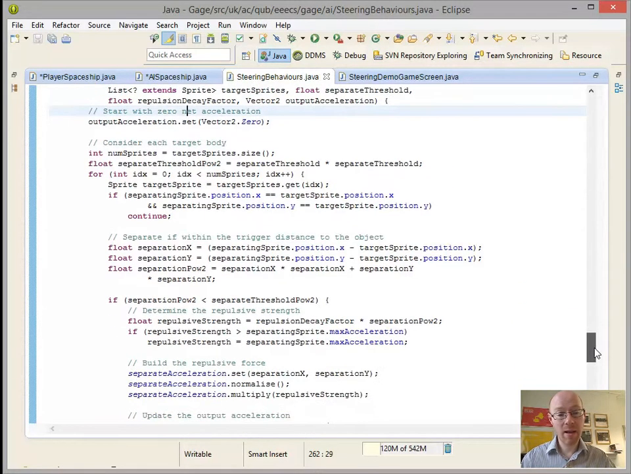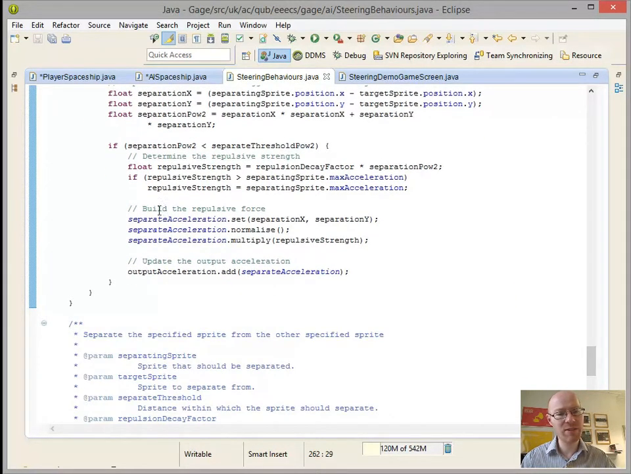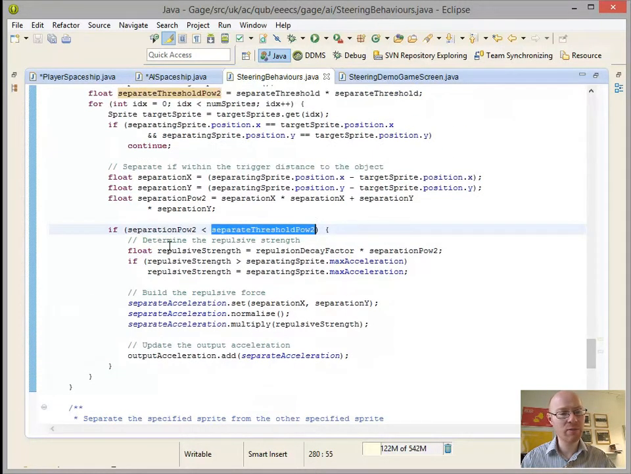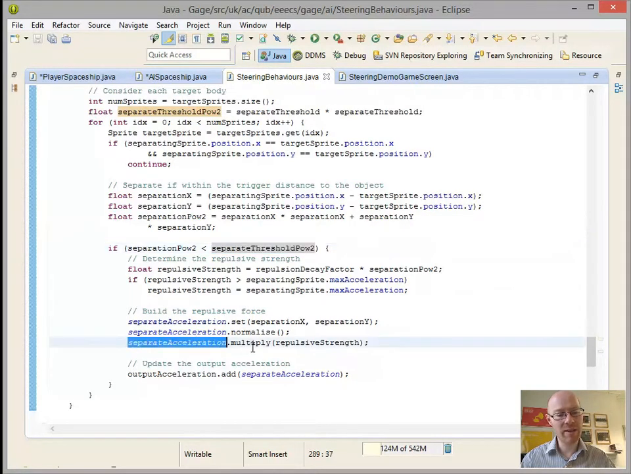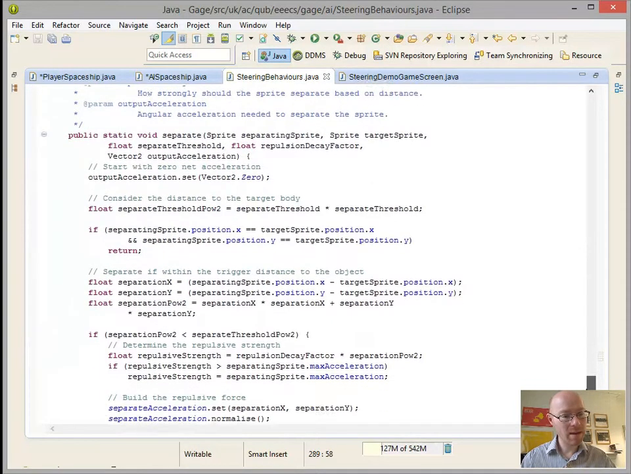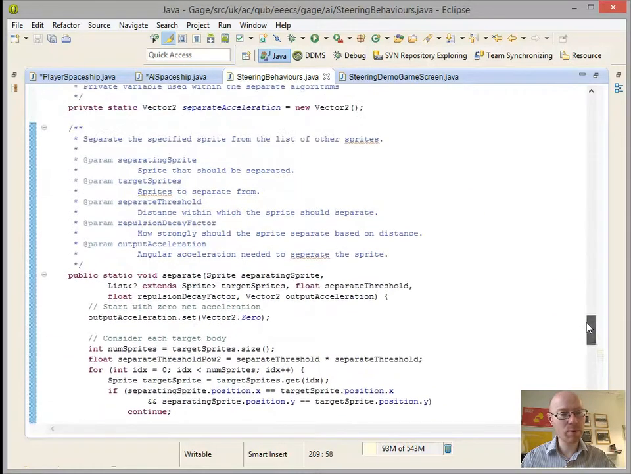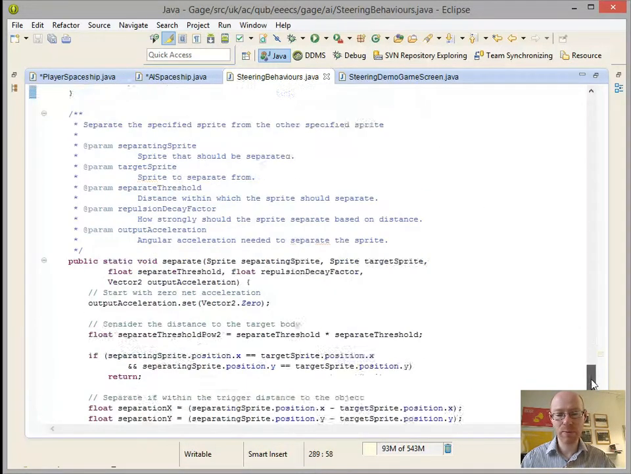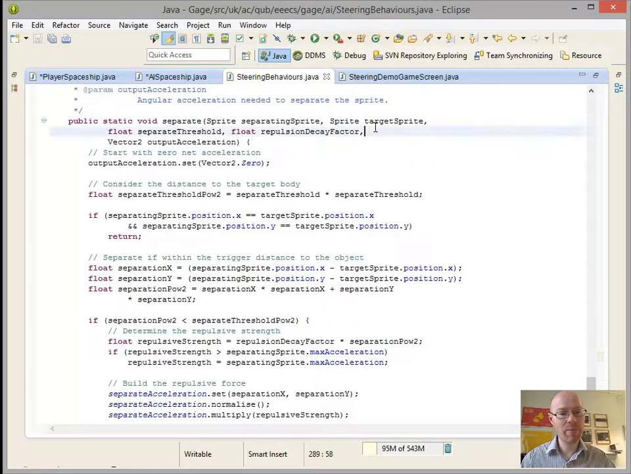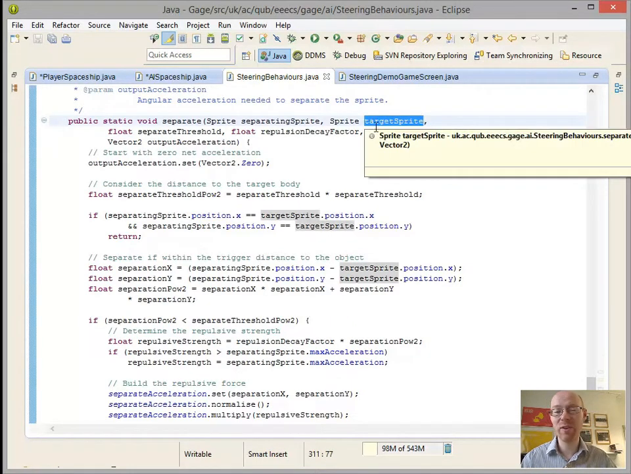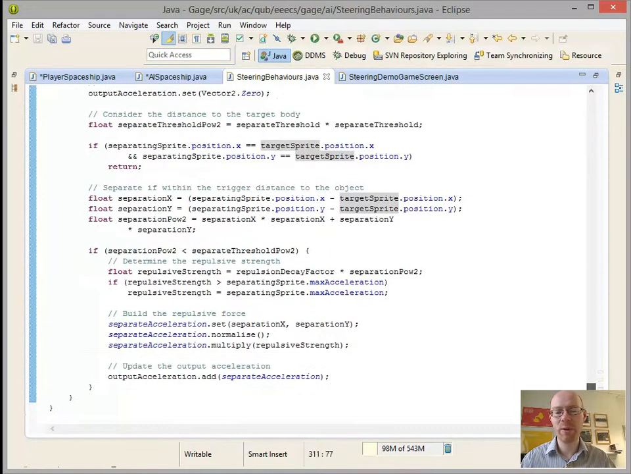Passing it in, again, it maps onto the lecture stuff, so you're iterating through, you're working out the distances. Again, we're using squared values here to avoid doing square root calculations. Getting an acceleration from that, and then returning that. Another separate one at the end, so this one we had up here separates from a list of objects. This thing down here separates just from a target object. So if it's not in a list, you don't need to stick it into one. You need to separate it from it normally.